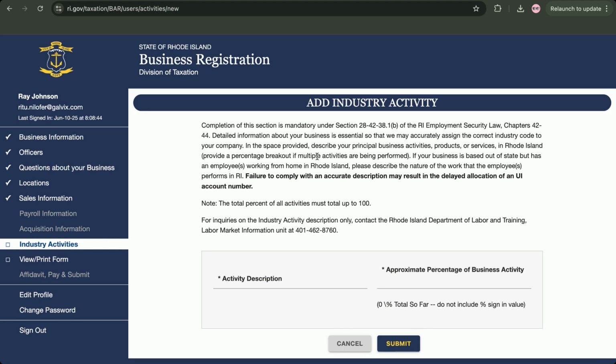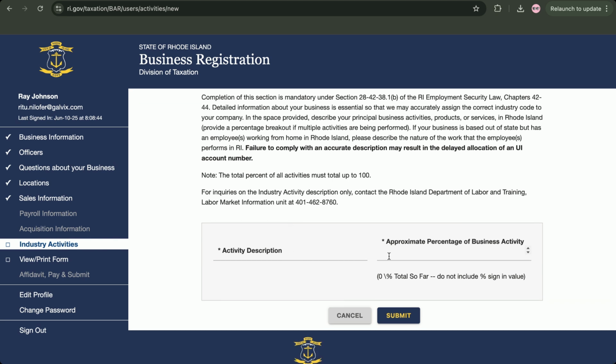Pay attention to this. If your business is based out of state but has employees working from home in Rhode Island, you must describe the nature of the work those employees perform. Failing to provide an accurate description may result in delayed allocation. So okay, now let us go to the actual input fields. You'll see that the total percentage of all activities must, of course, total up to 100. Now here you can mention the activity of your business.